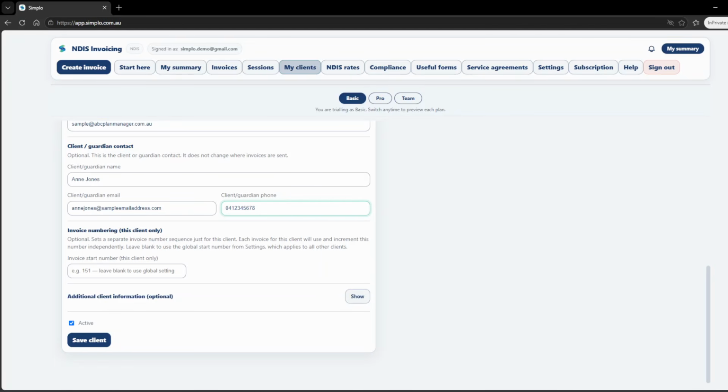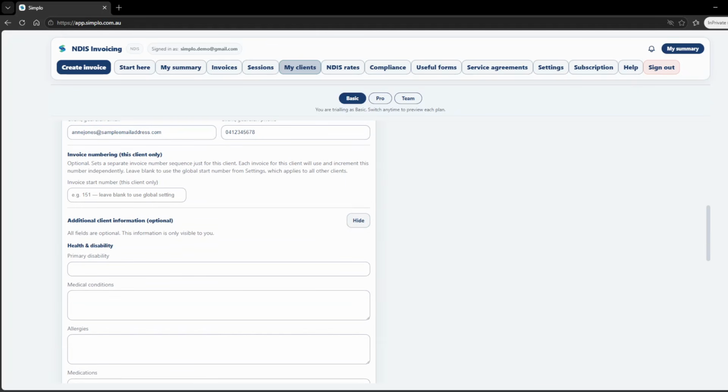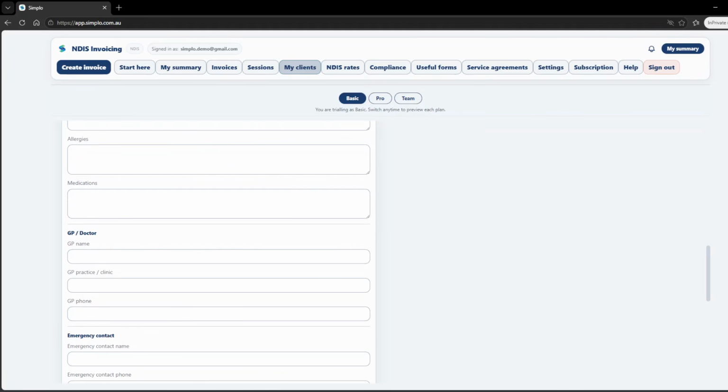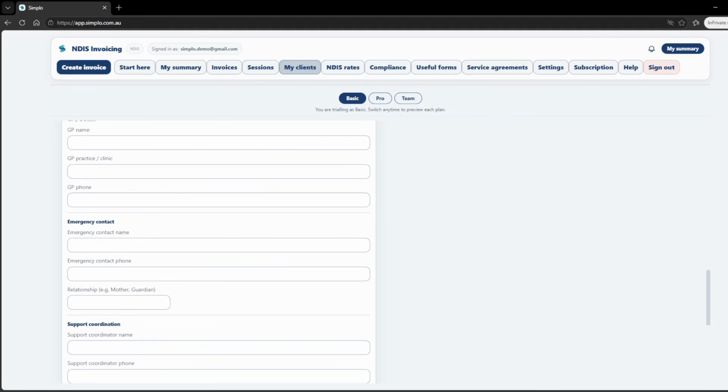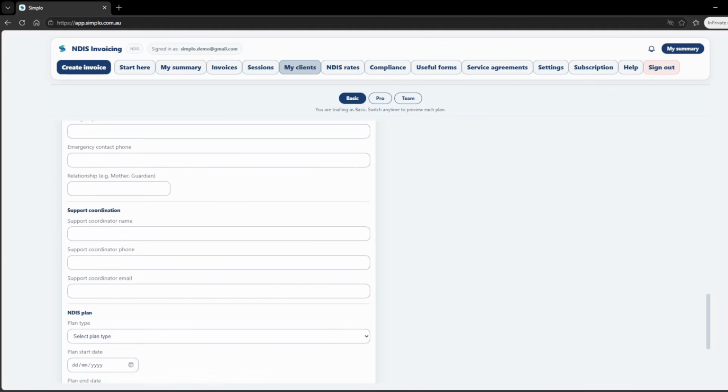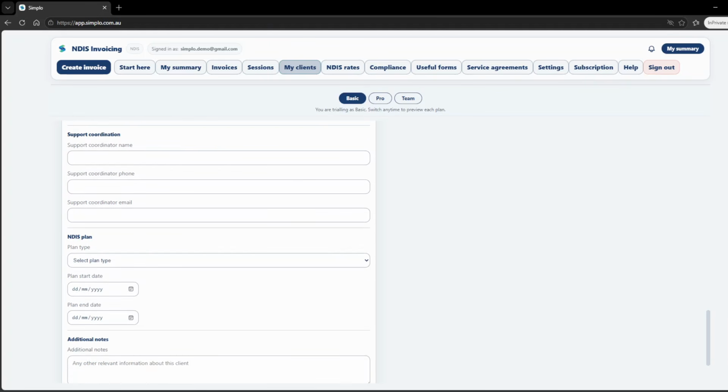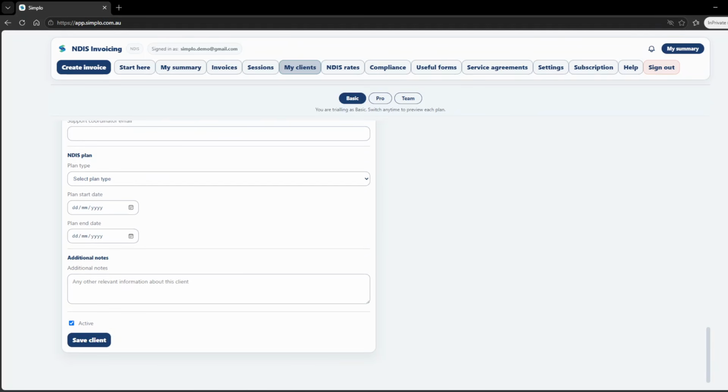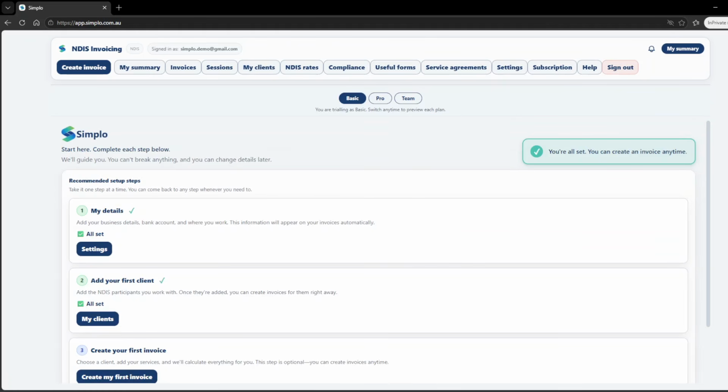There are also some additional details that you can add if you click show, such as medical information, GP and emergency contact details, support coordinator and NDIS plan details. Again, none of that is required to create an invoice, but it's helpful if you want to keep some records. So I'm going to click Save Client and I will be redirected back to the onboarding page.